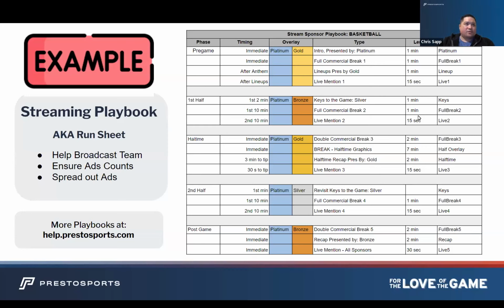So in pregame here, you can see that what we have listed is the phase of the game, pregame, and the timing, which is when-ish it should be played, right? So this is going to be up to the discretion of whoever is actually running the broadcast software. But in this case, I'll walk you through it. Overlay. In the previous slide, we talked about overlays. The Platinum sponsor gets an overlay for the entire game. And in addition to that, during pregame, we're running a gold tier overlay as well.